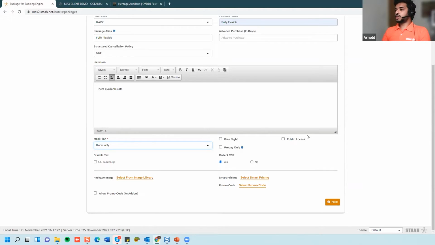Now coming to these two buttons that you see here, the free night option and the public access option. Firstly, free night, what is this? If you plan on creating a deal like stay 3, pay 2, or maybe stay 5, pay 4, you can tick this box. If you've created the deal saying stay 3, pay 2, the customer books for 3 nights, but they only pay for 2 nights. The system will automatically discount that 1 additional night, and they only pay for the 2 nights. So that's what free night means.